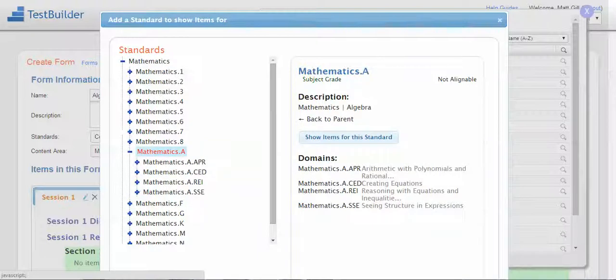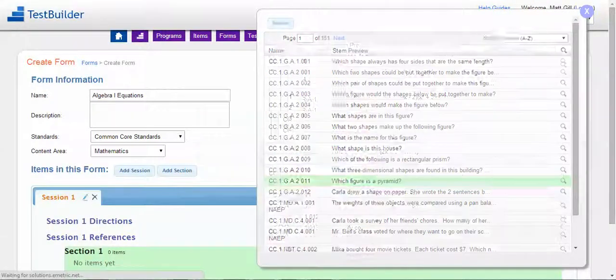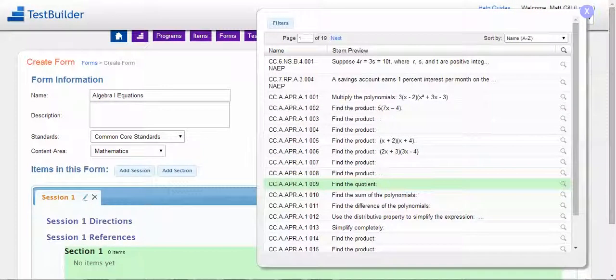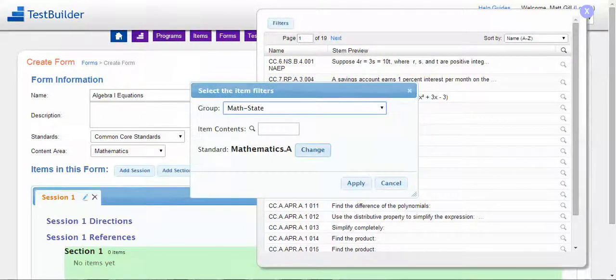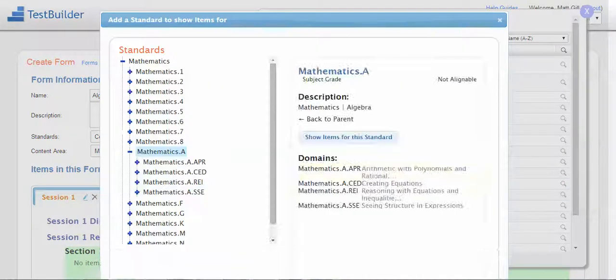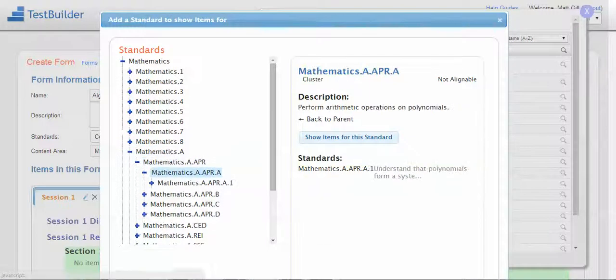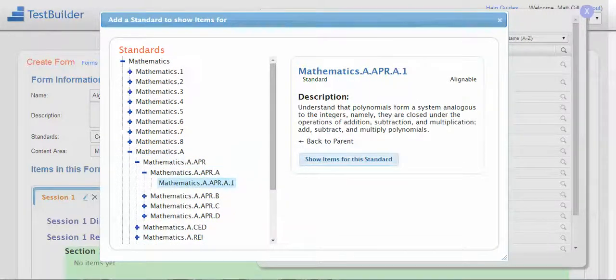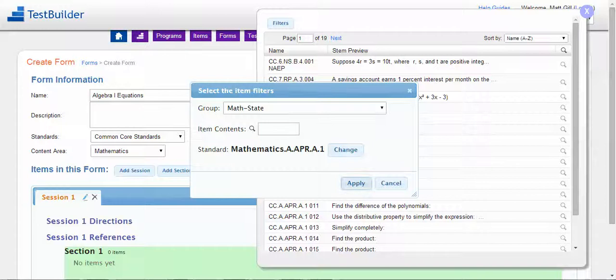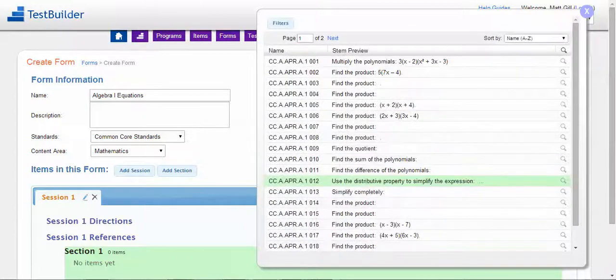And then you can break it down. So if I want to see only algebra, I could show items for this standard. Click Apply. So now I'm down to 19 pages, and I can filter even farther down if I want to break it down all the way down to a standard. So if I click that, click A, and I choose this standard right here, and I apply. Now I am looking at all items for just this particular standard.